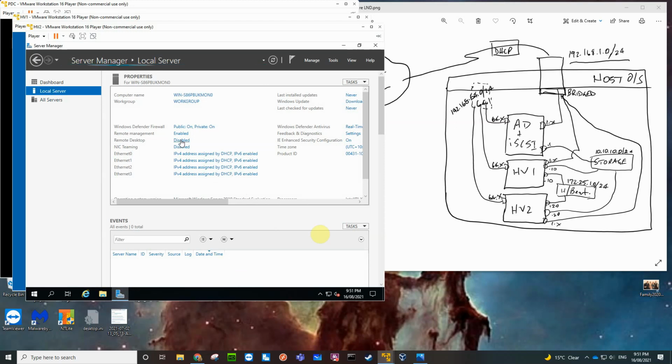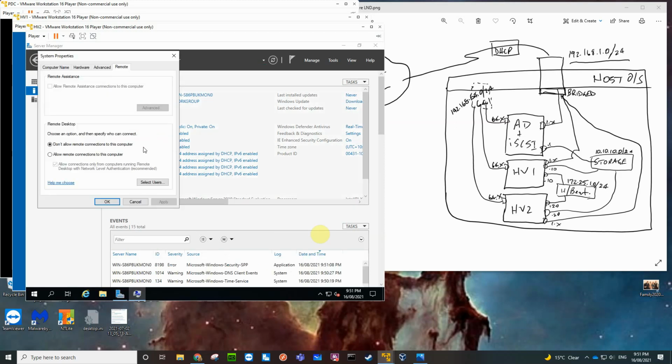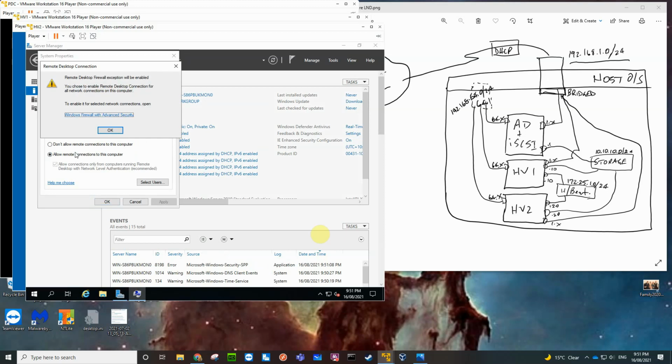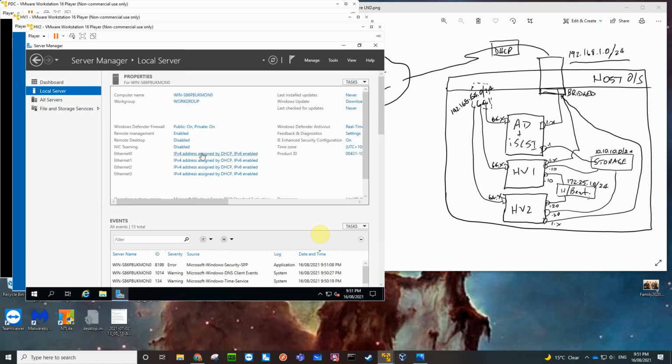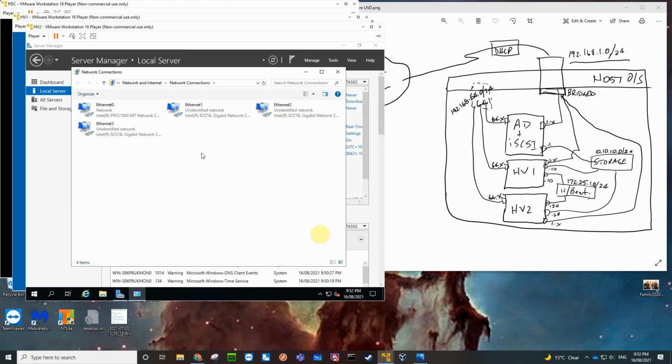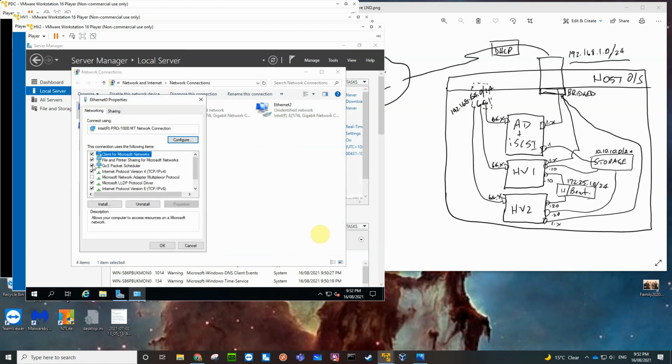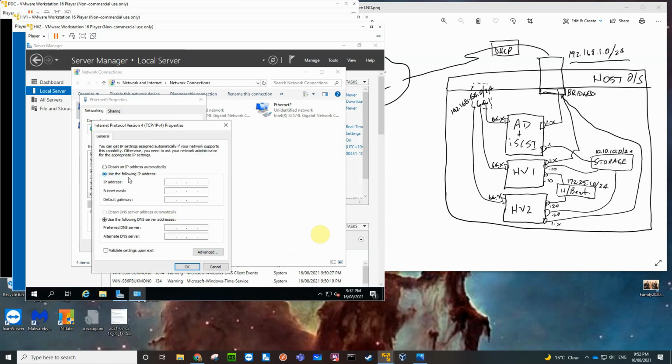I probably should have turned on remote desktop on the other one. Allow, and untick that. Let's get an IP address. So this is properties. Turn off the quality of service, IP version 4 properties, give it a static IP address.